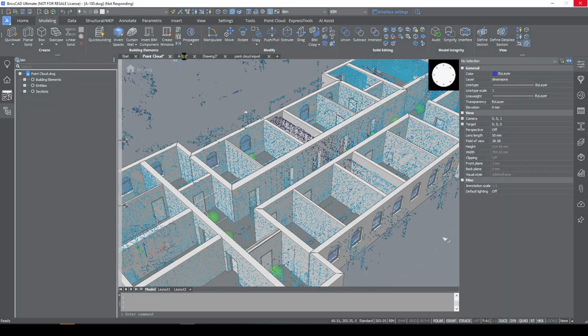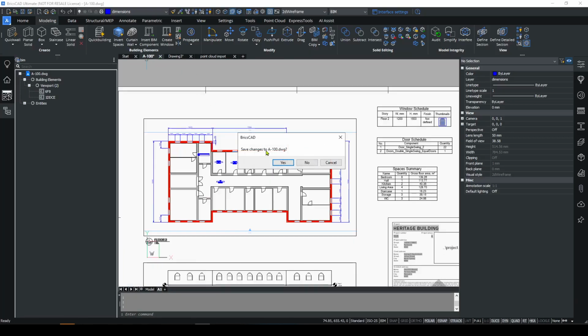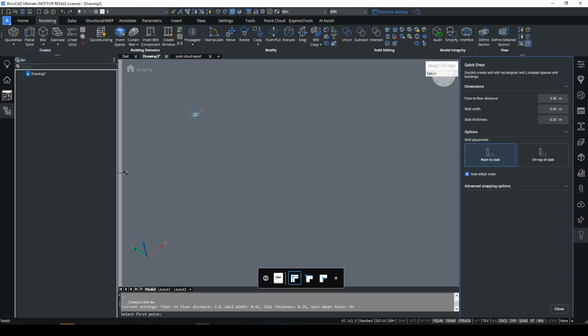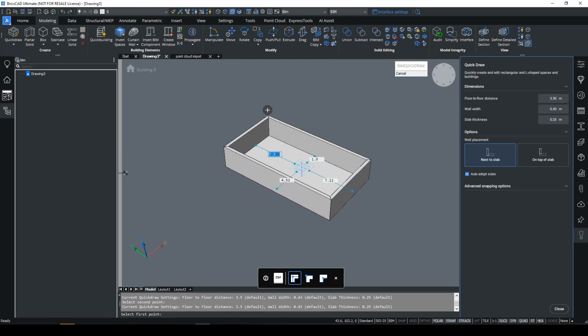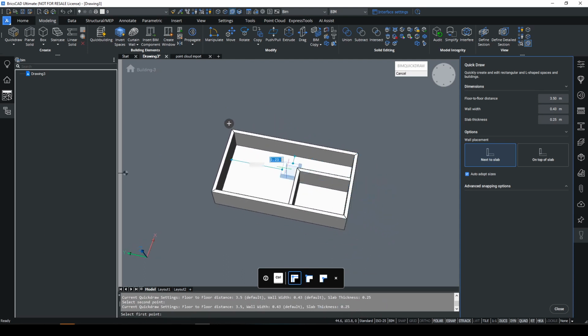Before we start doing the scanning, let me quickly remind us about the objects in BricsCAD for doing BIM. I'm in my BIM workspace here. If I go to my modeling tab, I'll use the quick draw command to show a very simple set of walls. As I draw from the inside out, this will trim the walls at the boundary of each external wall.